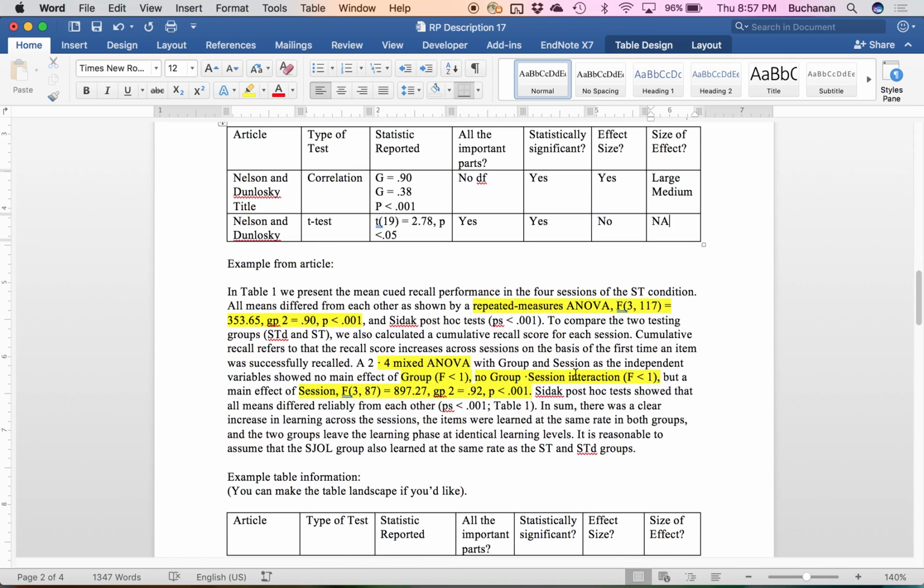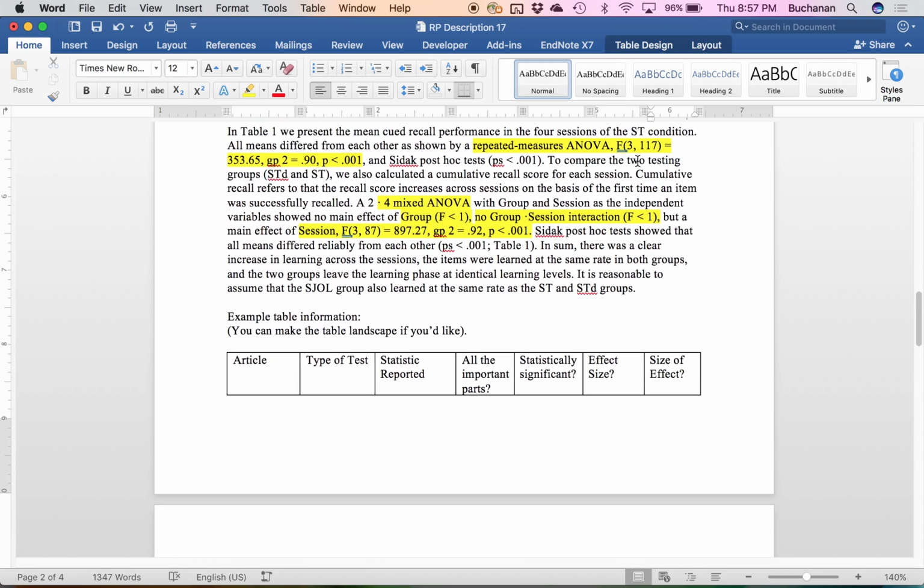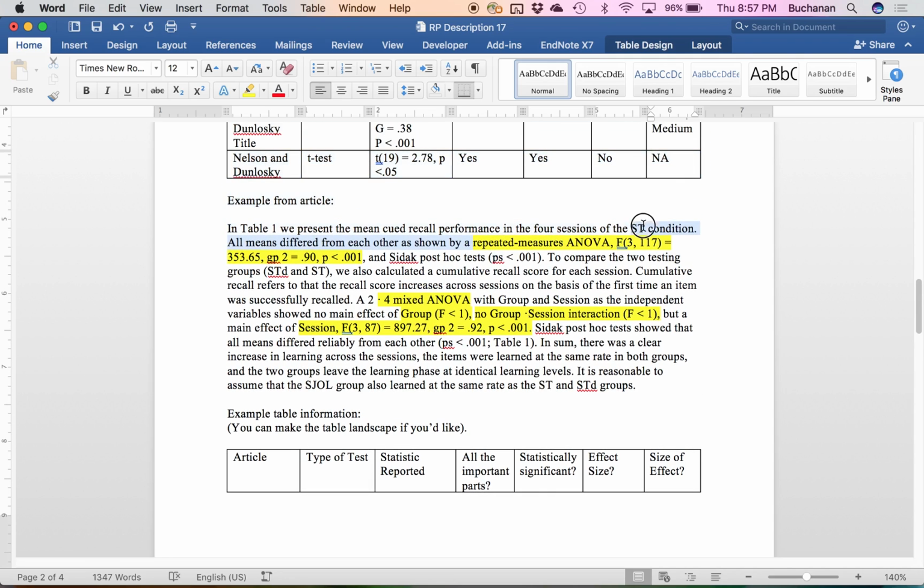Okay. So you can also look through this example here of a different Judgments of Learning article. And when it doesn't copy poorly, what I see is that I found repeated measures ANOVA, right? And this GP2 thing is eta squared when it copies correctly from the article.